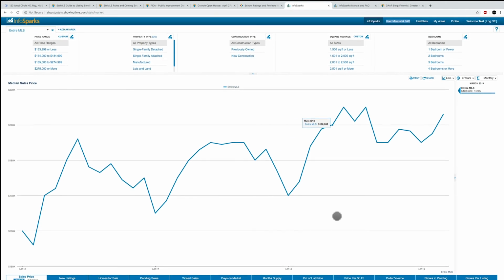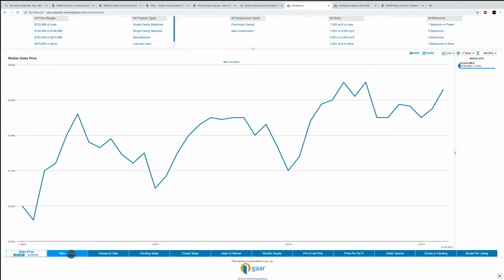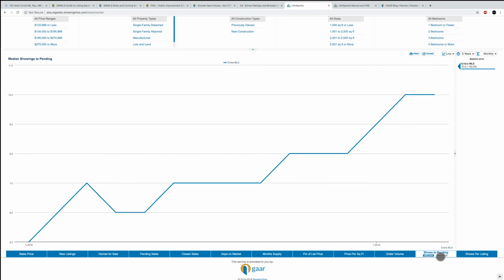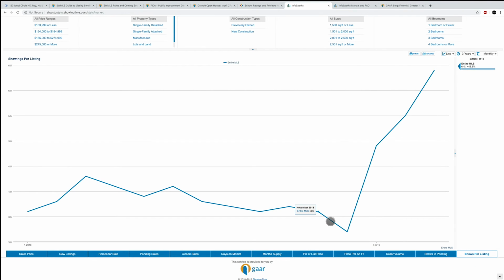Just a teaser. If you're familiar with the InfoSparks, you should recognize the metric buttons at the bottom, like for price, new listings, pending sales, closed. There are two new ones going to be added. I'm on a demo staging site just to show you what they will look like. One is called Shows to Pending, which has a median and average. And then one is called Shows per Listing. So it's taking showing time data in a different way and bringing that into the market conditions and market data to give you some new metrics that you can take a deep dive into or generate reports for your clients.